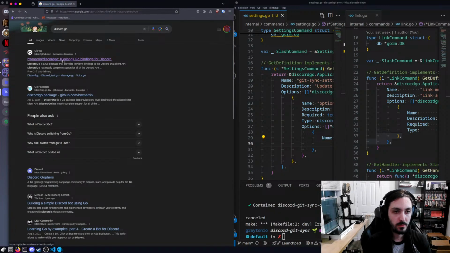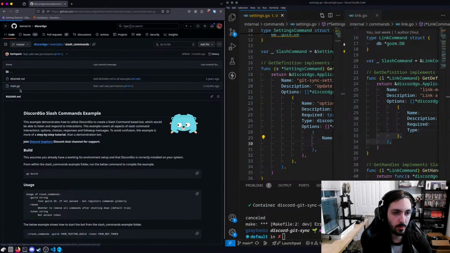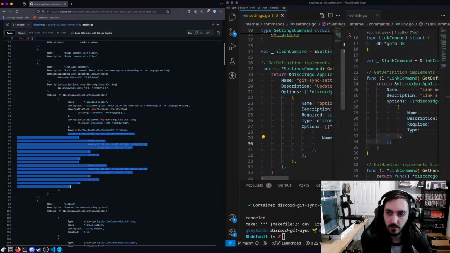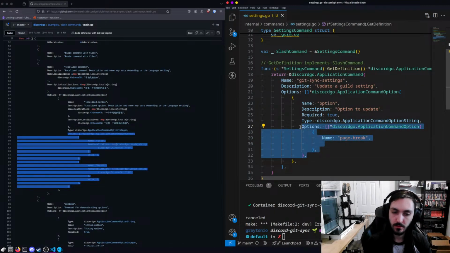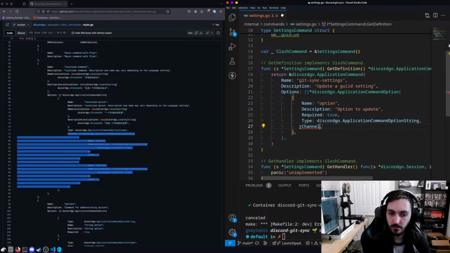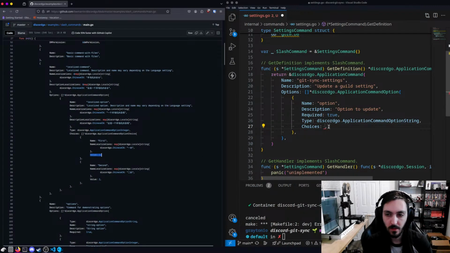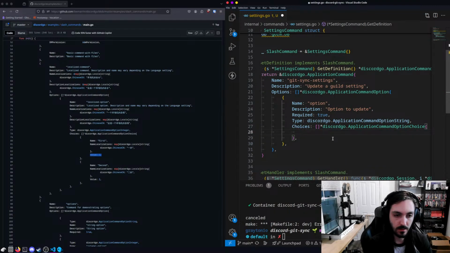Discord Go with slash commands. Like I want one where I have options for a string. Yeah, choices, that's what I'm looking for. Option. Okay, yeah, I want a name and a value. Perfect. So choices is an array of these things.